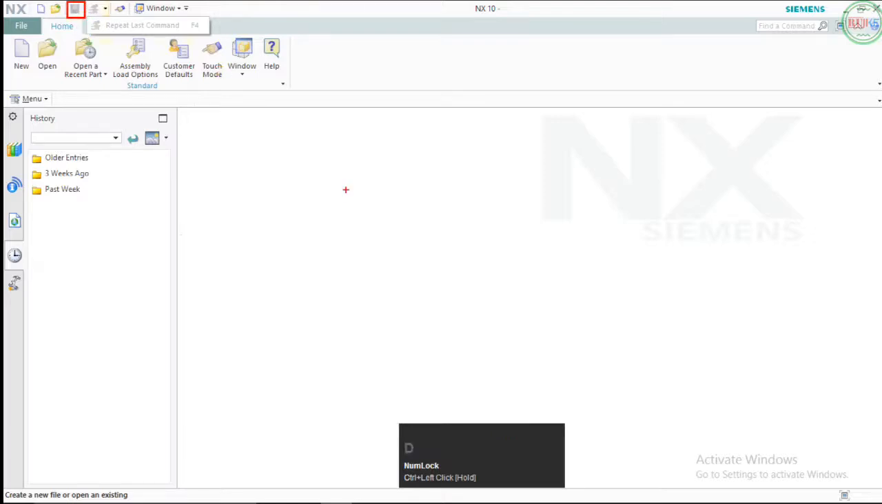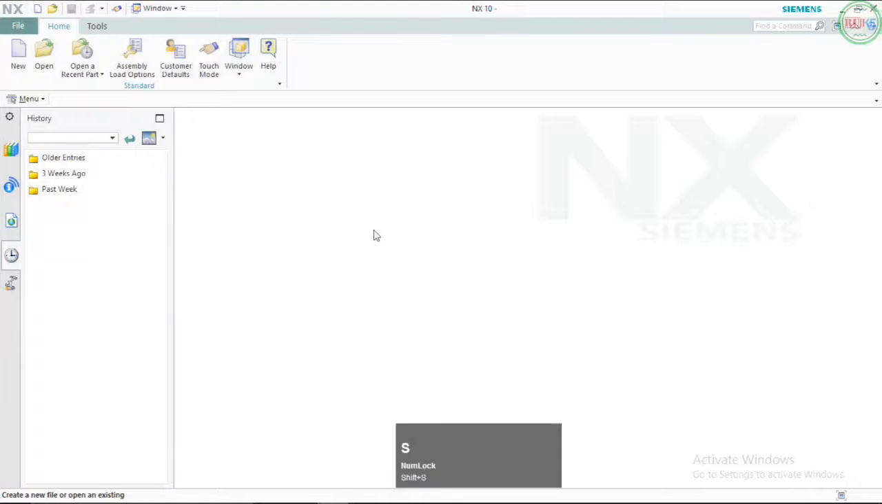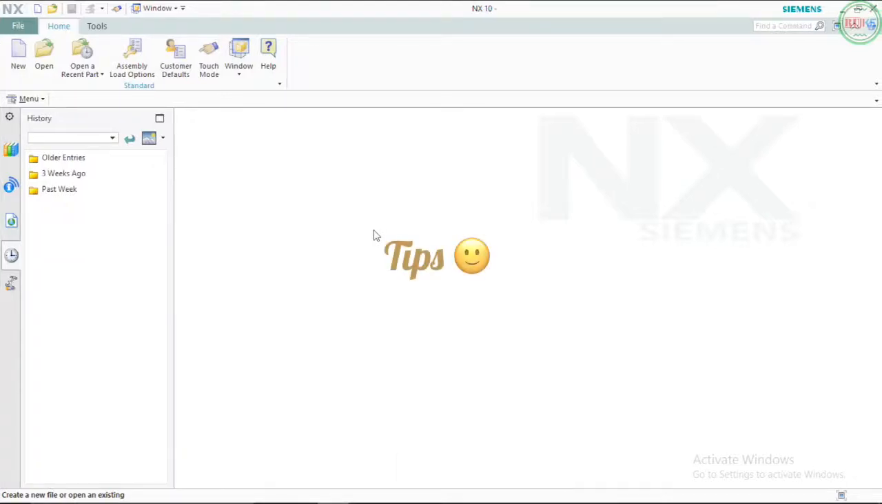So when you are modeling anything, sketching, or making a sheet, at that time you want to save the file you are working on. You can save it easily from here, or I am comfortable with the shortcut keys Control S. If you want to work fast in NX, just start remembering the shortcut keys. There is no big task. Just start using them, and you will get used to it.